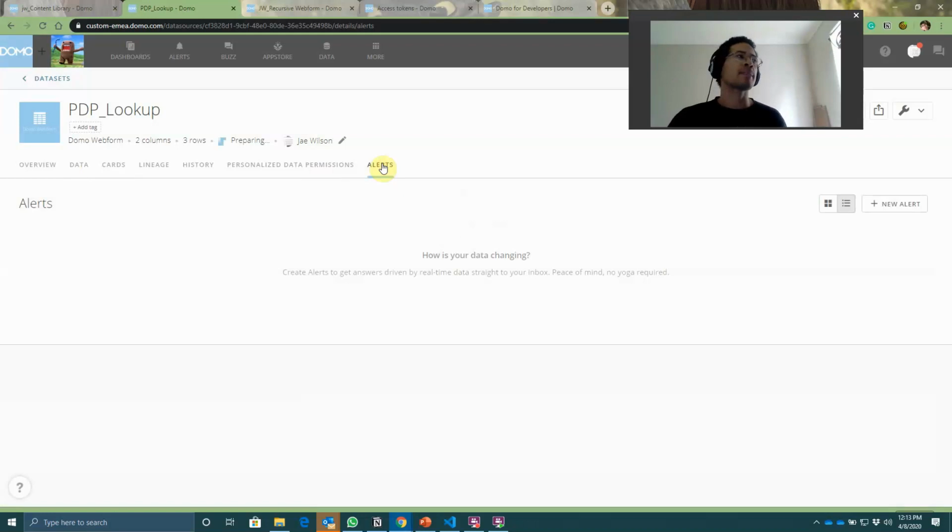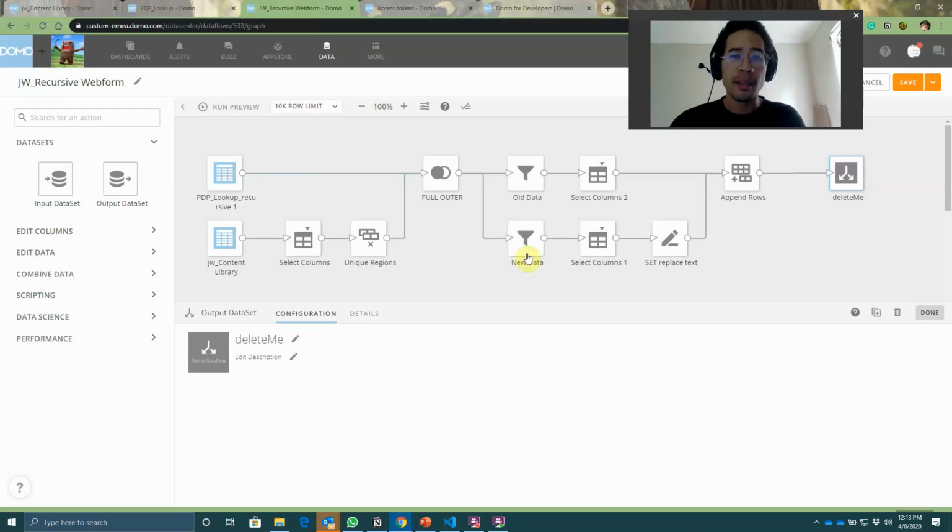And I said, oh yeah, to automatically update a web form, you need to build a recursive data flow. And she said, I know, but I don't know how to change a data flow to output a web form instead of a normal Domo data flow dataset. And I said, okay, let's take a closer look.